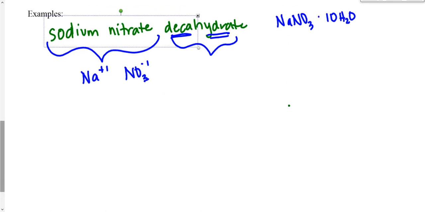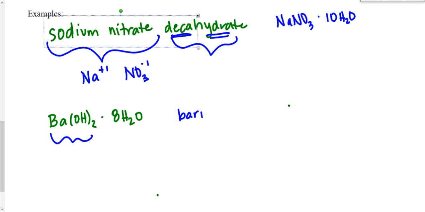So now let's name one if I give you a formula. If I have a formula of BaOH taken twice, and we'll do a dot and then 8H2O. If we name this, first I'm going to name that ionic compound. I have my cation is barium, and it is not a transition metal, so I don't need any Roman numeral. My OH is a polyatomic ion, and you don't change those names. So that is hydroxide.